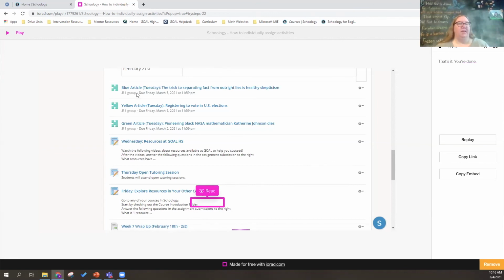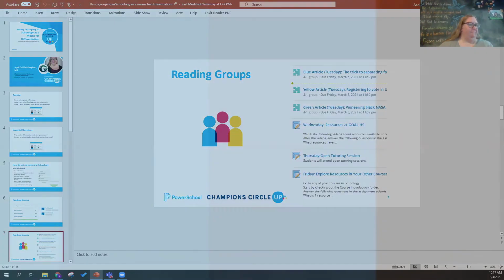So now all of my assignments have been assigned to my reading groups. So we can see that each one now says one group underneath. So that assures me that each group now has been assigned their article, and I haven't missed any, which is great. Like you can see under these other assignments that these are not specific to groups, that everyone can see them. And so we don't see that group icon there. So that assures me that the students are going to see the assignments that I need them to see.